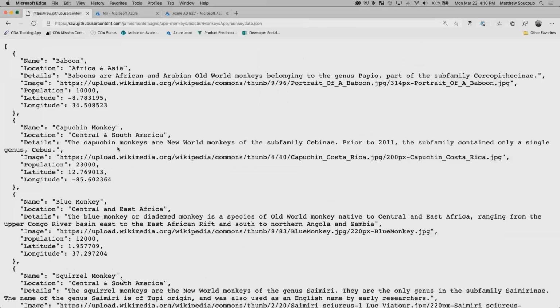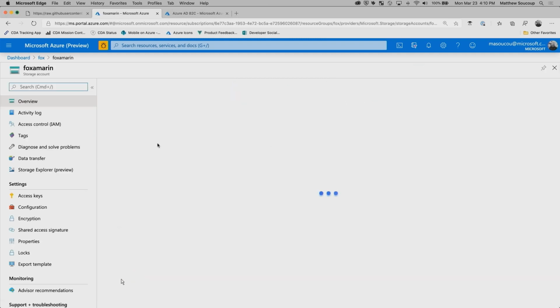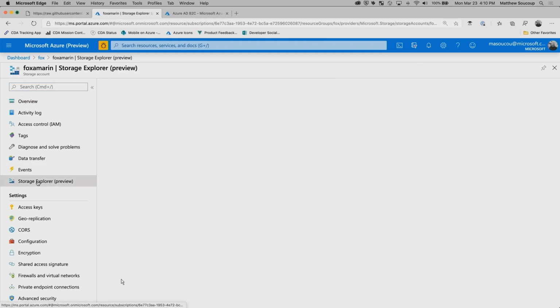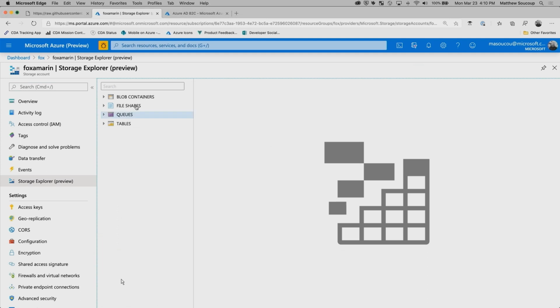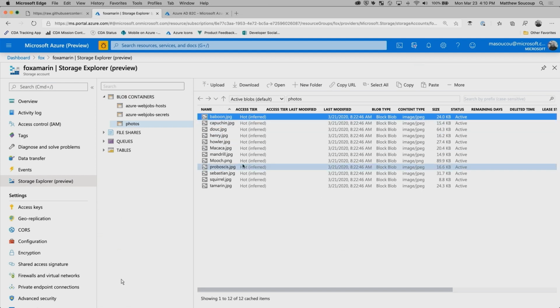So before, all our images were here. A lot of them were coming just from Wikimedia. So what I wanted to do is get those up into storage. So I already have a storage account created here. And then once I get that, I'm going to put everything into a container. So I'm going to open up the Storage Explorer. I have my blob containers, and I have a photo in there too. So I've gone ahead and already uploaded all the photos there.